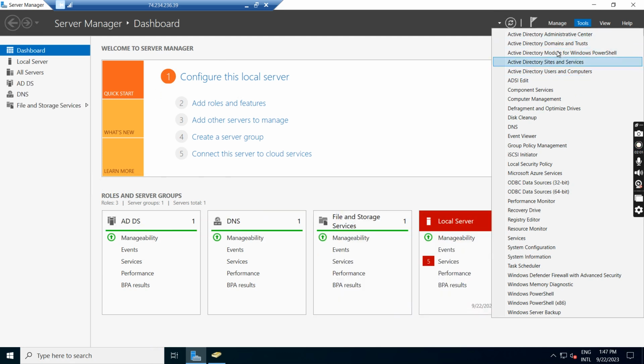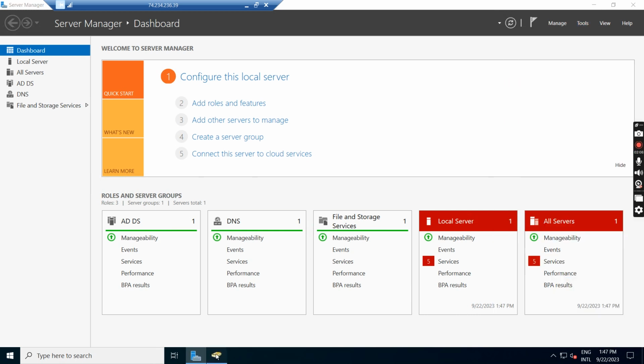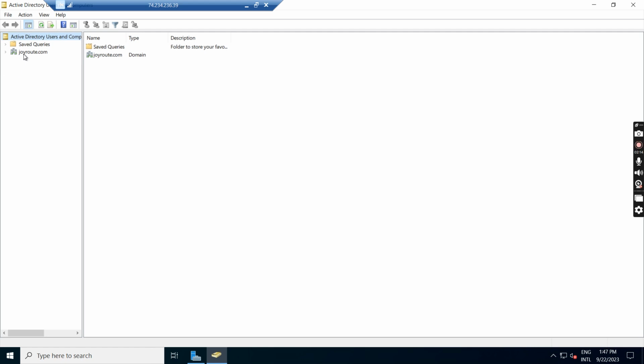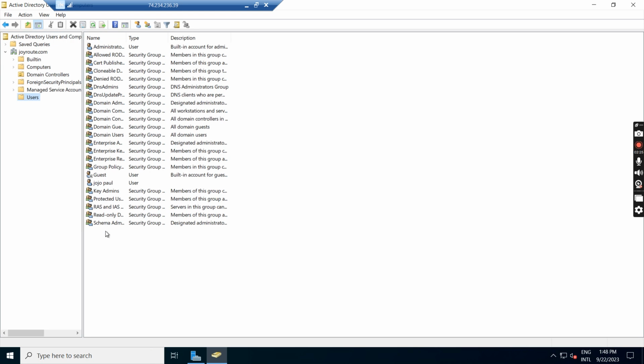All these additional features you can see over here, and Active Directory Users and Computers is available now. We'll go to Domain Controllers. Yeah, both the servers are available. If you go to Users, you can see the built-in users and the user which we have created here.